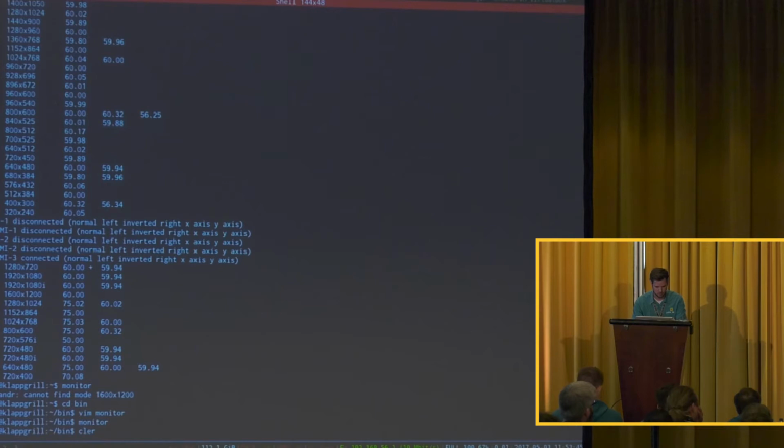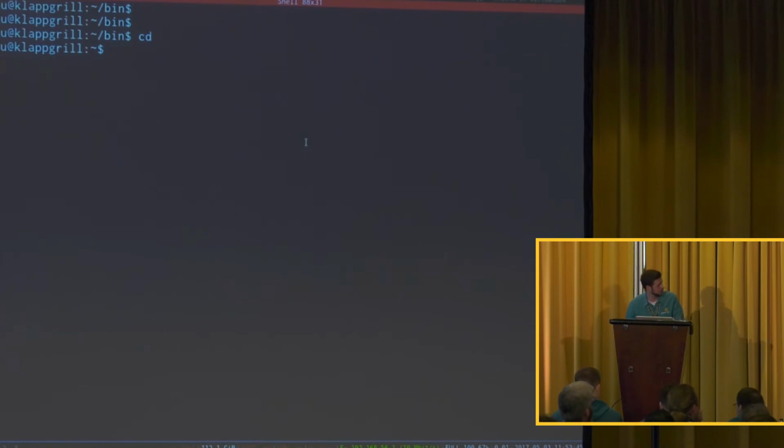It might be too small now. I'm going to make some room. Are you able to read it? Is that big enough?